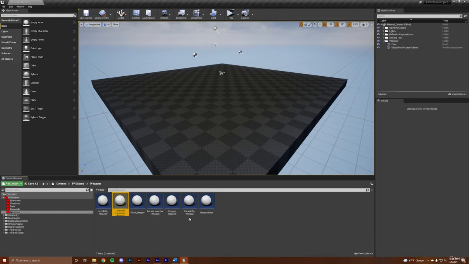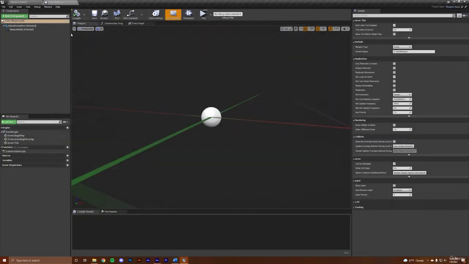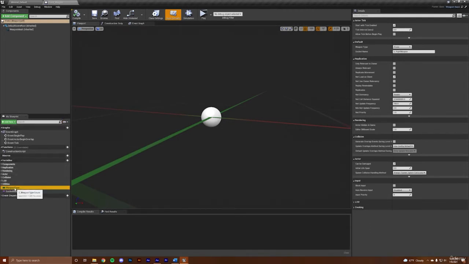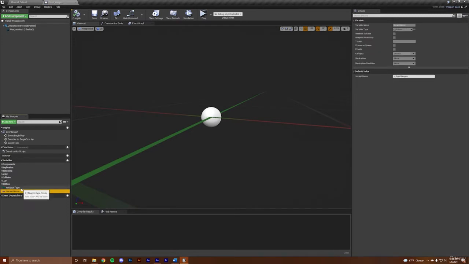All we want to do so far is let's open up our weapon. The only thing that we have, we can click on here and say show inherited variables. That's what we want. So we want to be able to see our weapon type and our socket name.